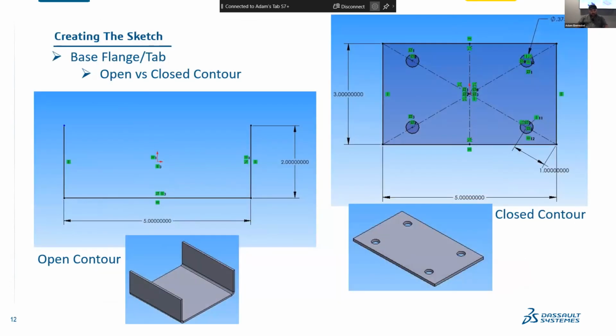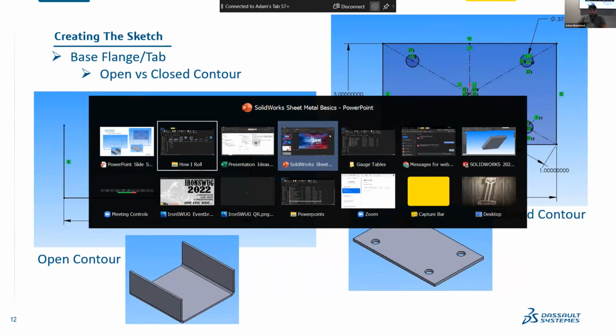All right, so let's go ahead and jump into SolidWorks. Let's play around here a little bit.